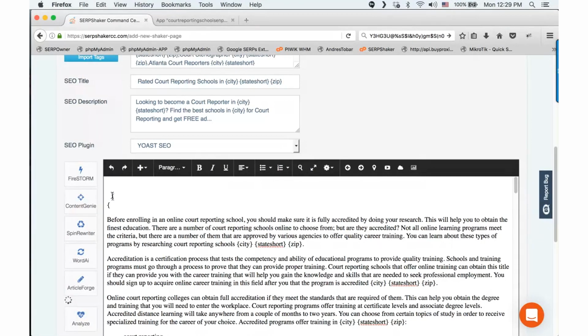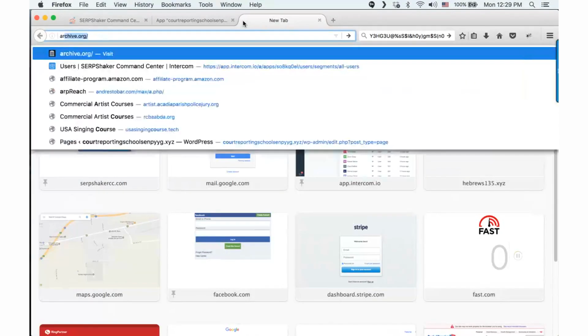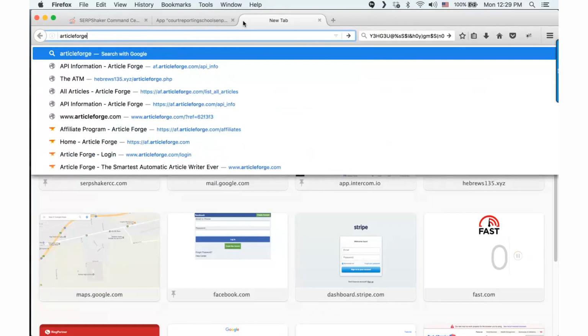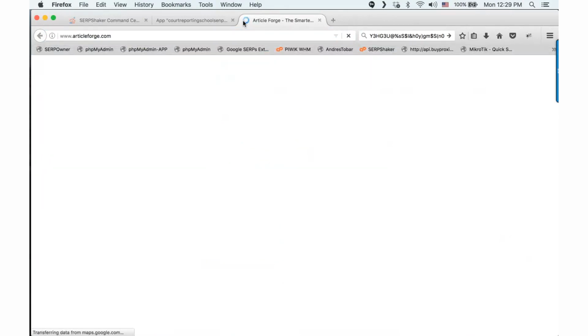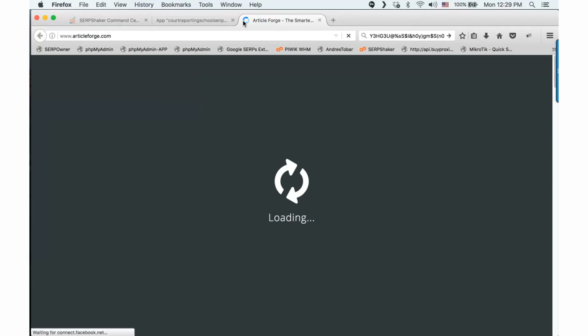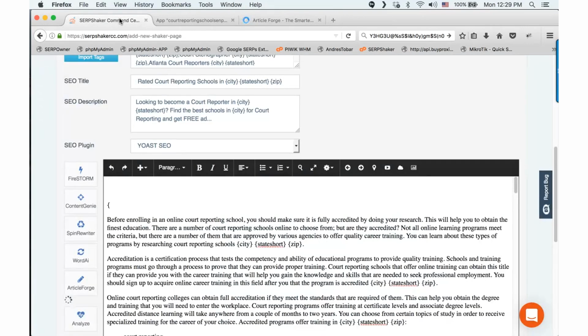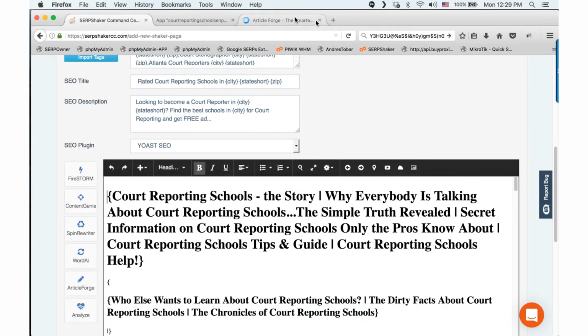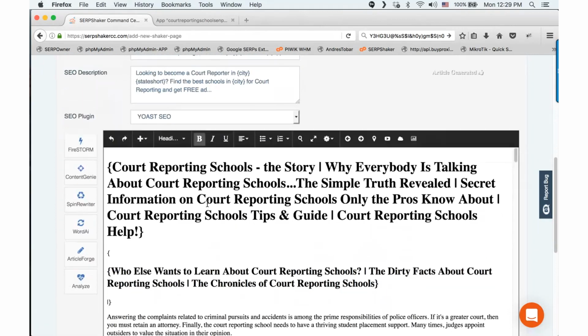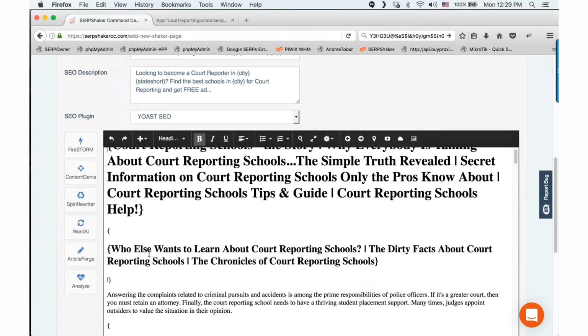Now, if it takes too long for Article Forge, another thing you can do is go straight to their website and see the article as it's creating it. Sometimes it takes a little bit longer. Oh, just as I was about to do that, it finished up. It brings in the headings, which is really good. This is a way to get those H1s and H2s in there.